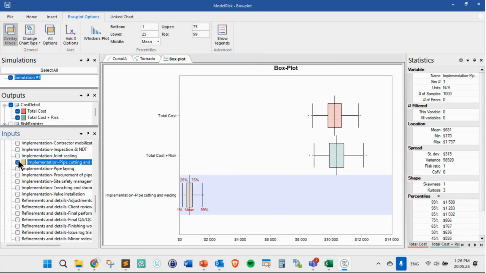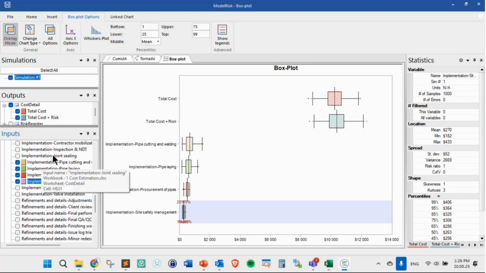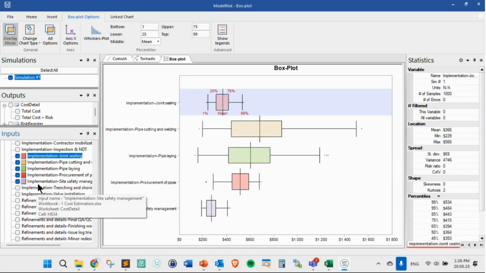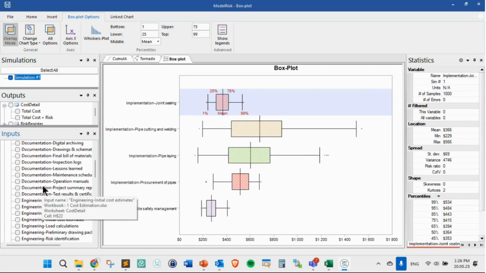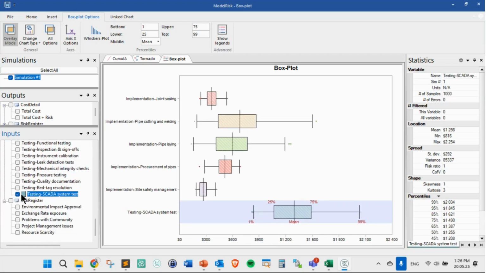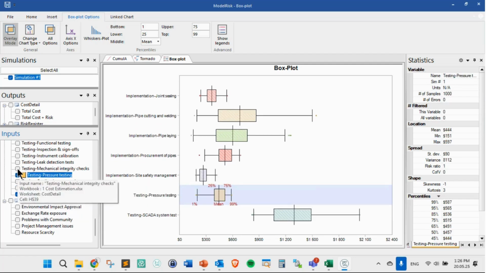So I can add that here, and I can do all the implementation if I like. If you see that they are very small, I can say, well, I just want to focus on that. And then I can do the SCADA testing or something like that. And remember that we have the SCADA testing like this. So you see that you can have as many as you want.